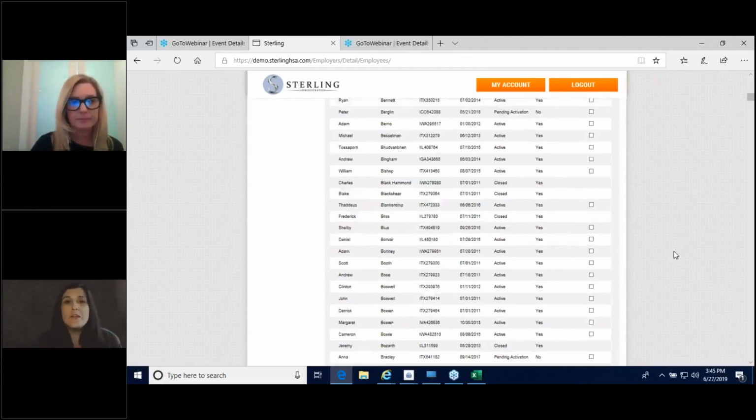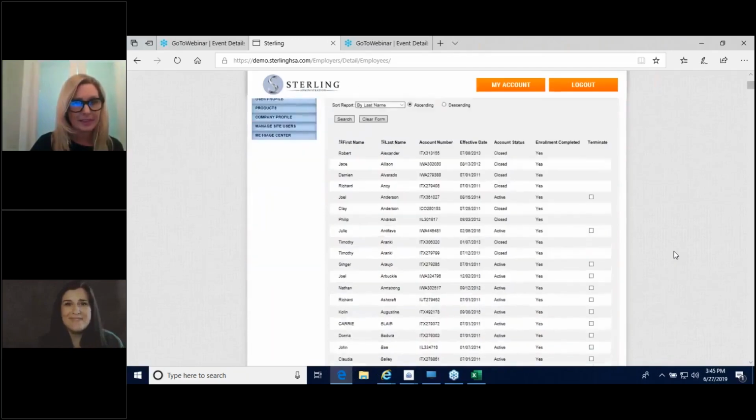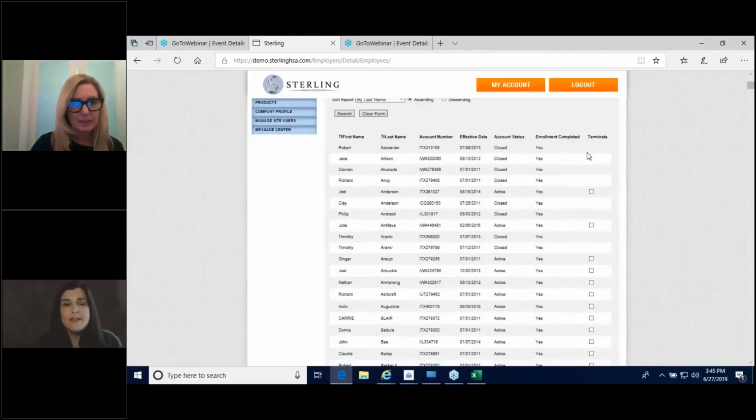One other thing I wanted to show you in this employee section is the terminate button. If you have anyone in here that maybe you sent them an email and they turned out they didn't want to sign up for the HSA, or maybe it's someone who's leaving your company, you want to remove them from your list. It's a good idea to manage your list and terminate anyone that is no longer active in the HSA program with your company. That way you don't accidentally submit contributions to them.